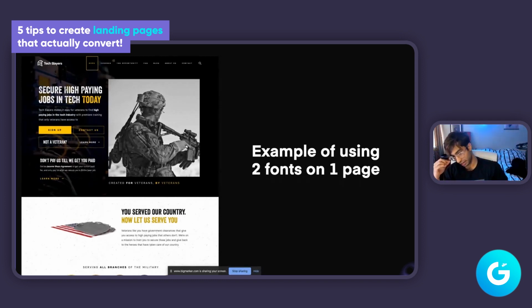So you've got to play around and figure out, if you're using 2 fonts, how you use these fonts to complement each other rather than take away from each other.